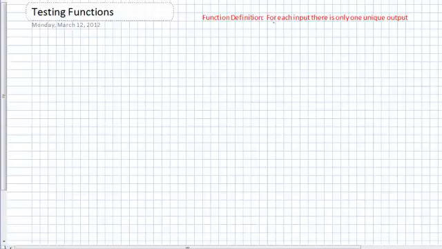Alright, welcome to the podcast on testing functions. We are going to show you how to test if an ordered pair, a table, or a graph is a function. Testing equations is a little bit tougher, and we're not going to get into that at this point. You can assume if I give you a function as an equation, it is actually a function.